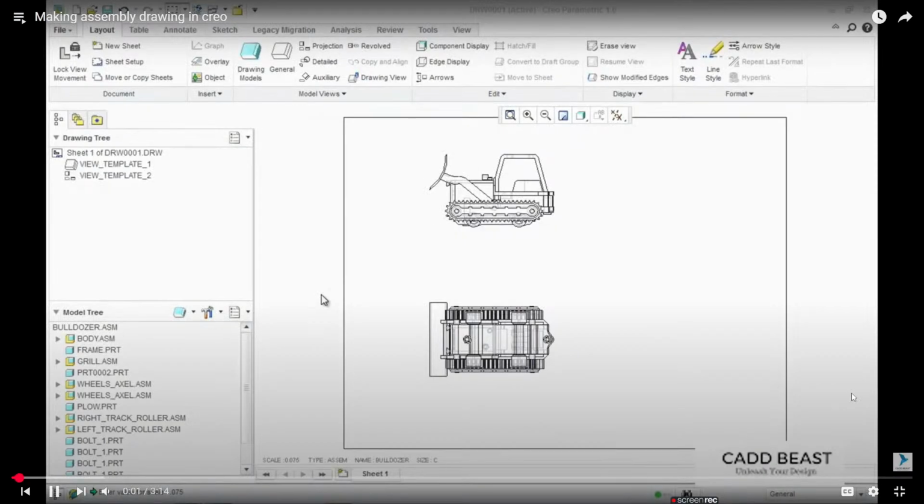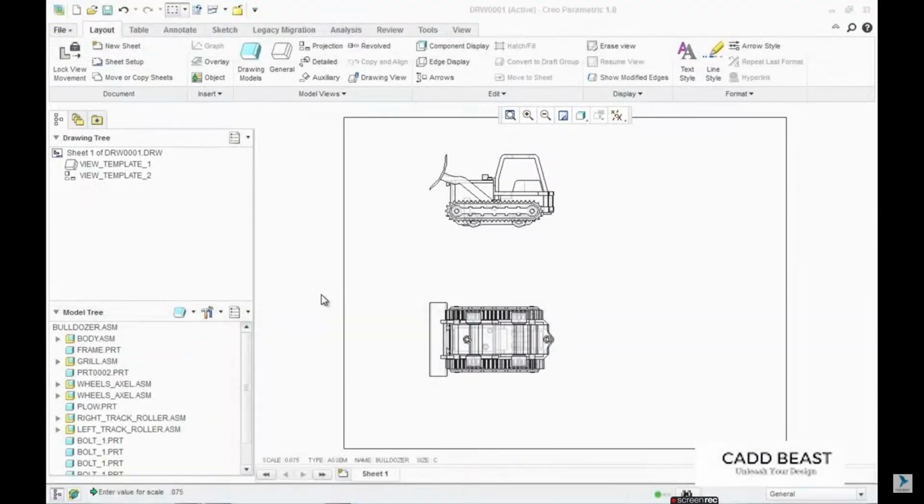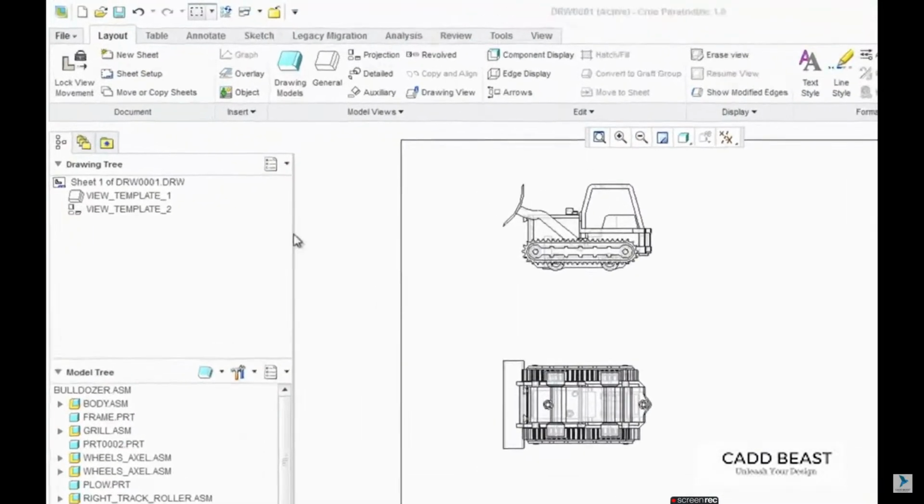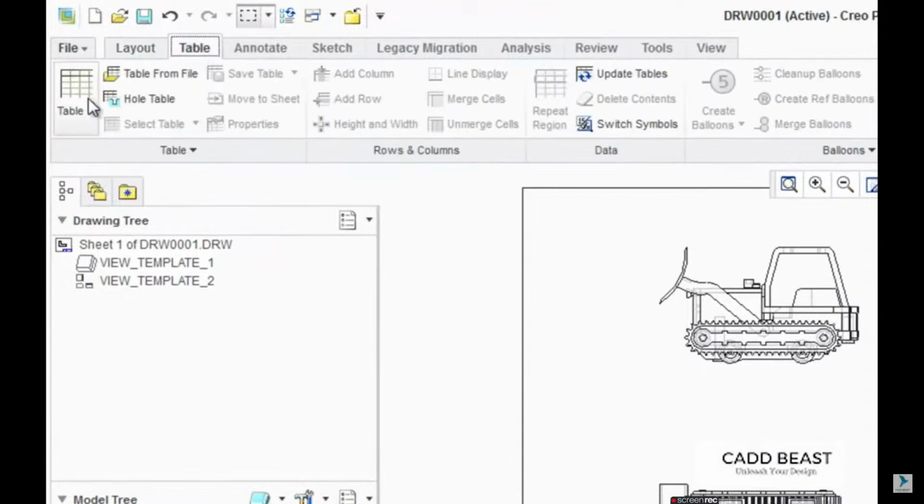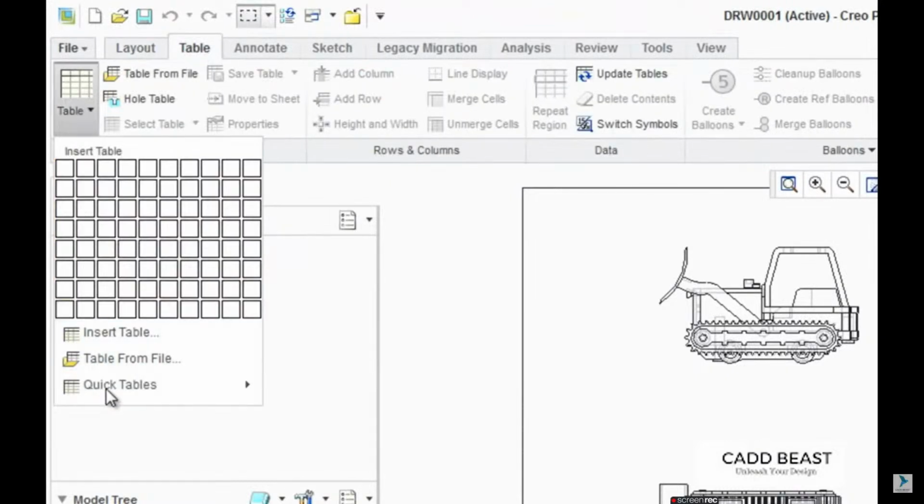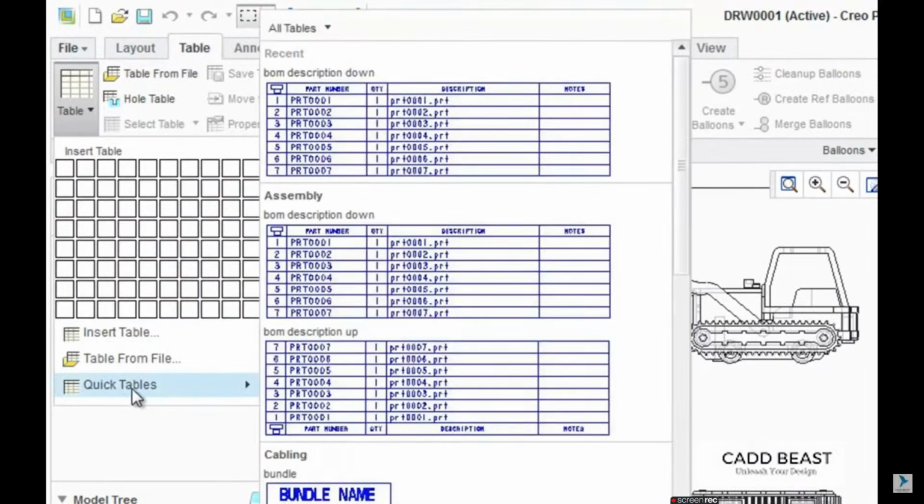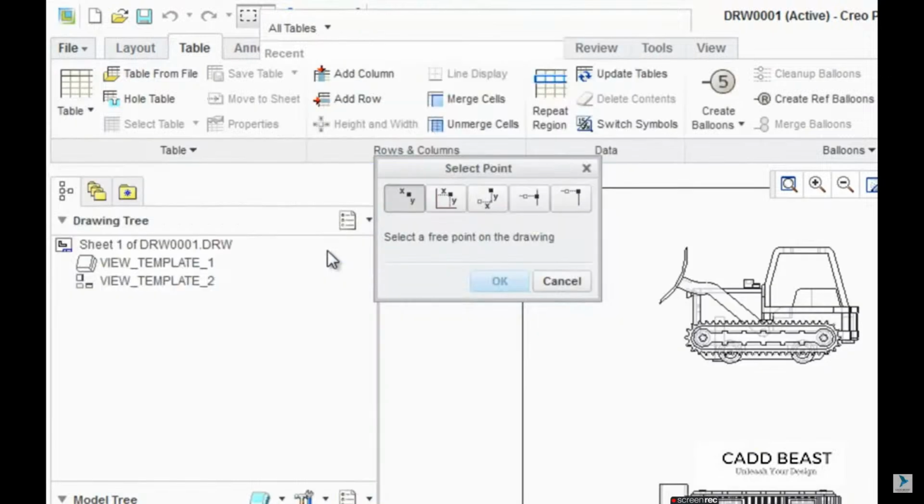I'm going to create an assembly drawing that will use balloons to reference the parts in the assembly to the bill of materials. The first step is to click on the Table tab, then select the table icon, click on Quick Tables, and choose BOM Description Down.